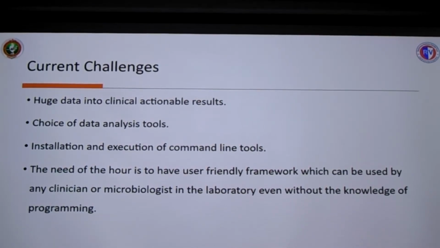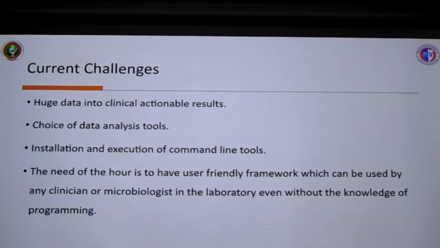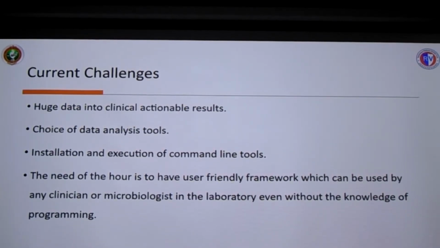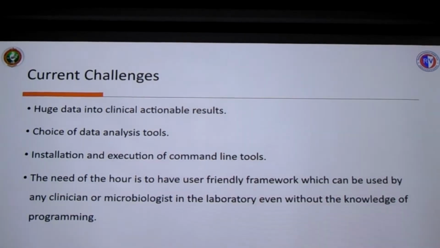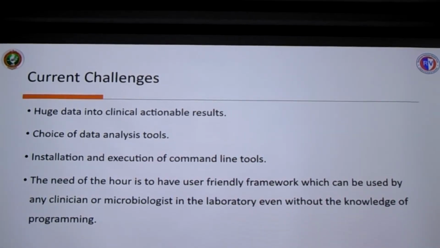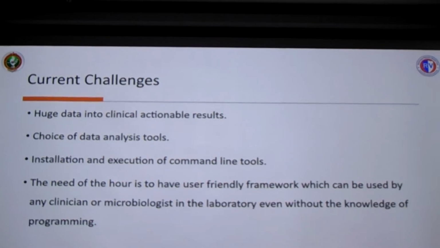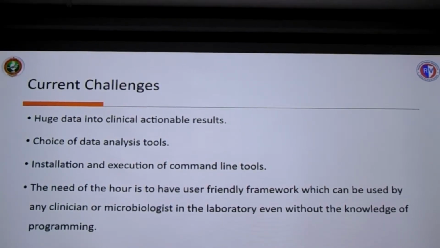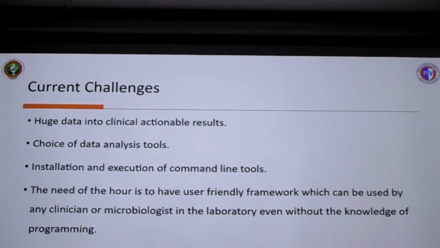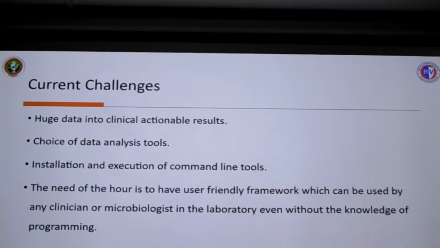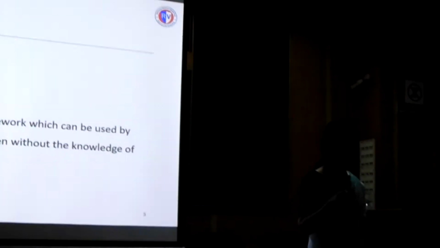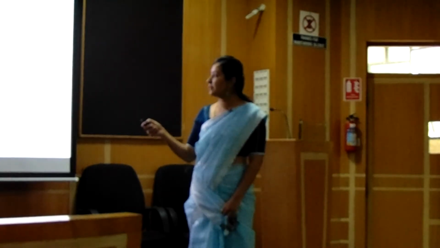The main bioinformatics challenge here is to analyze this whole set of data and convert it into clinically actionable results. Then there is the choice of data analysis tools. We have an enormous number of tools developed in bioinformatics. A clinician cannot sit and choose what tool to use for what analysis. So that is what the research is towards now: basically to benchmark the best tool for each of these steps and then pipeline them together.